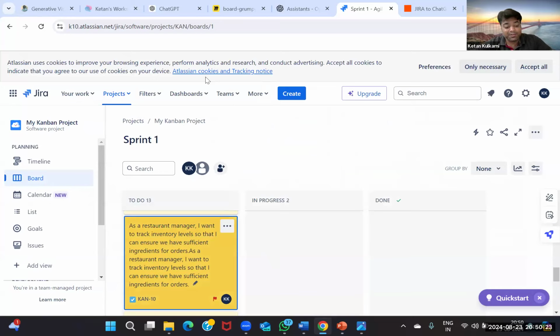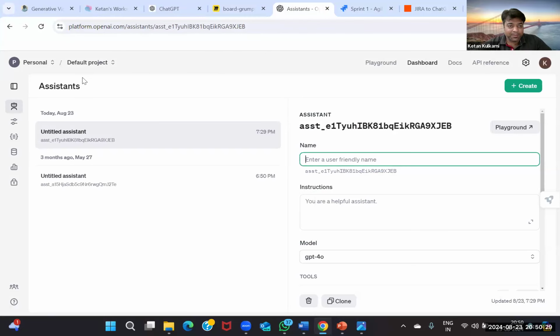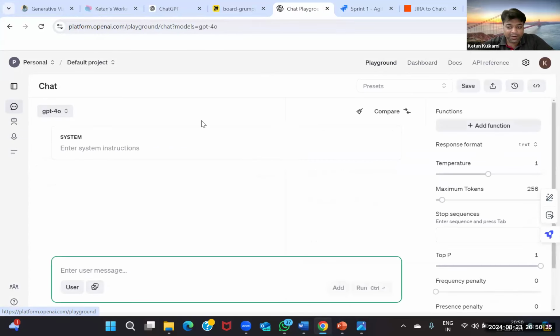Now, how it basically happens is, for every Gen AI tool that you take a subscription for, I have a platform.openai.com website where I go to my playground and I have my own API key.